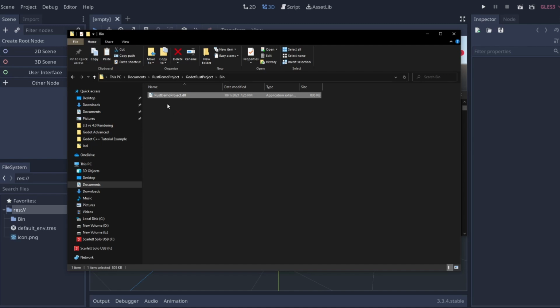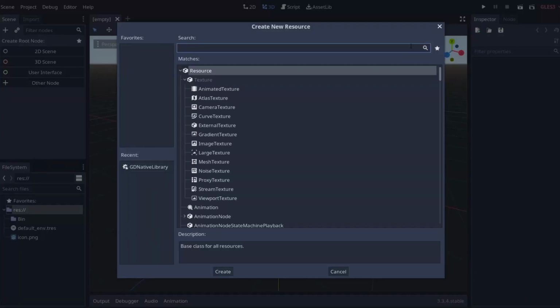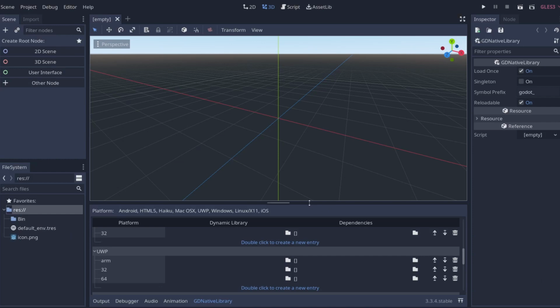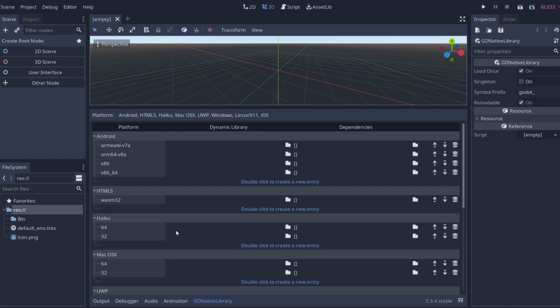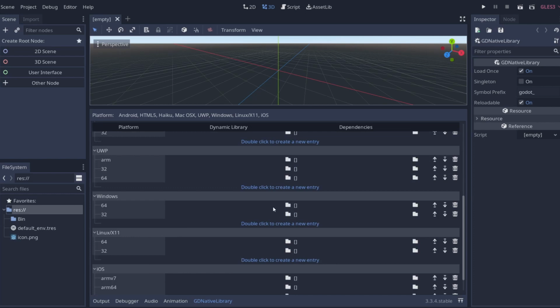Now that we have our DLL in our folder, what we need to do is create a link for Godot to know that this exists. So we're going to come out here into Godot. We're going to click the little create new resource button here. And then we are going to go ahead and make a GD native library here. And you can see that this is basically just a giant repository to point us to where our library is located. So we're going to scroll down here to Windows 64.